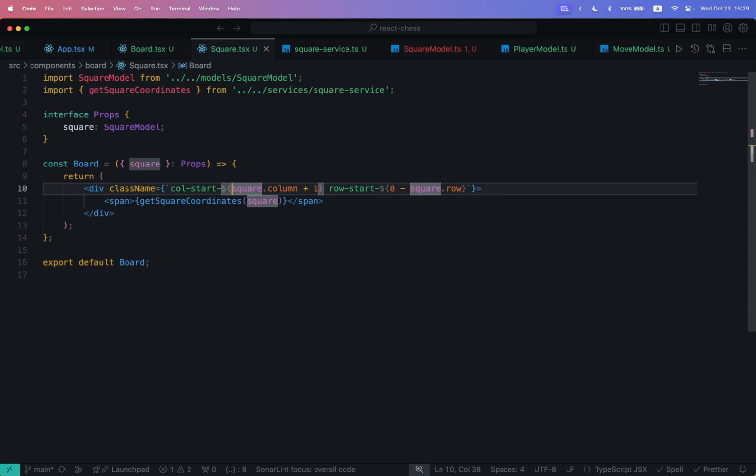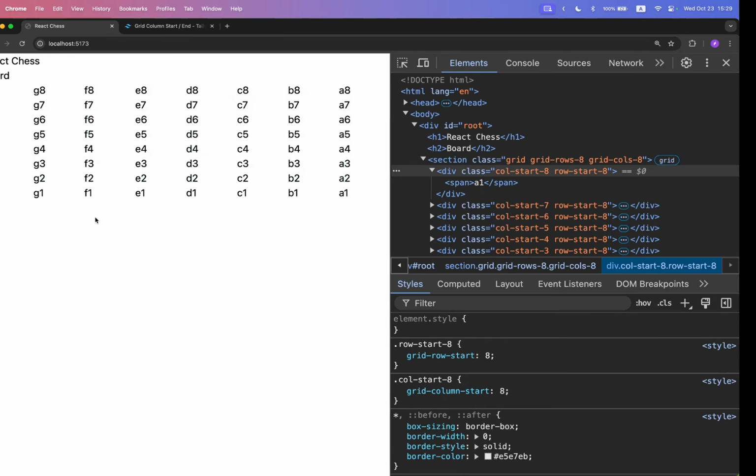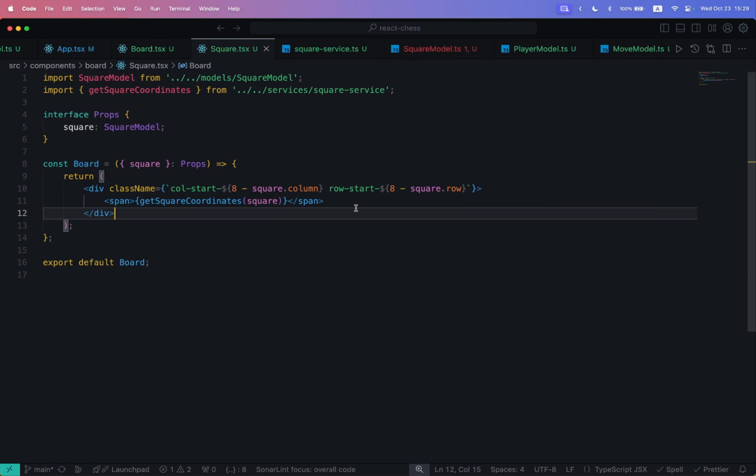If we do the same for the column, we invert the columns. You're going to see that the H is here. As I mentioned before, if we want to see as white, we'll invert the row. If we want to see as black, we're going to invert the column.